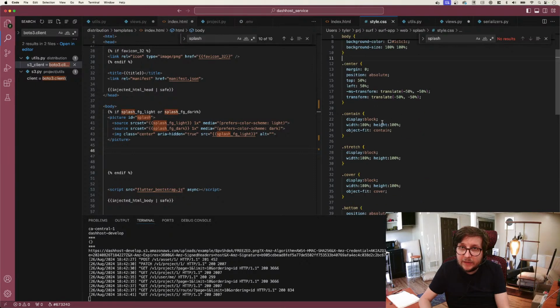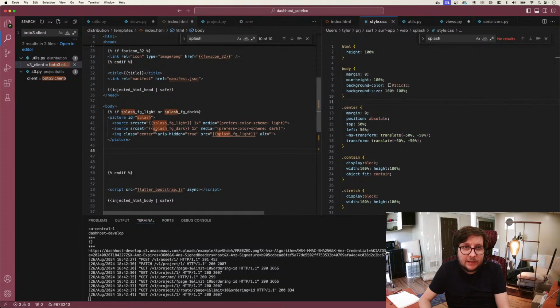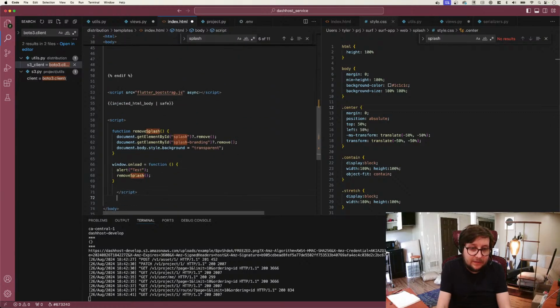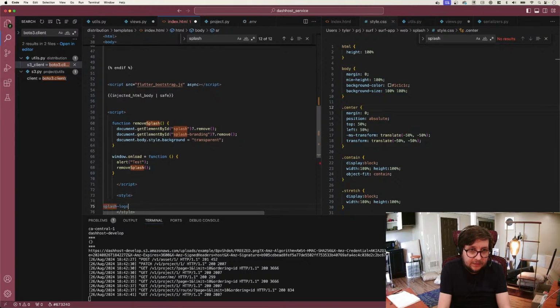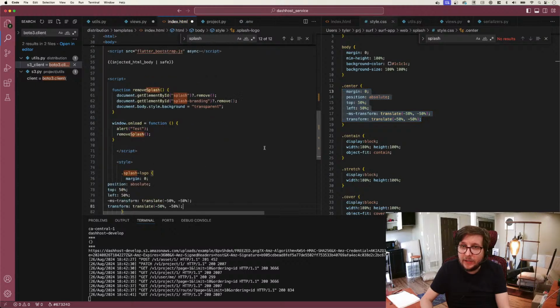I don't care about all these things. We just want ID splash, image class center. Oh, maybe this is the back. I don't know how that works. I never actually used the picture class before. Splash, I'm just going to call it splash logo. And basically, we'll just go under here. This we will improve quite a bit, I think. I just want to get it working. So splash logo will basically take all of these things and make it look good.